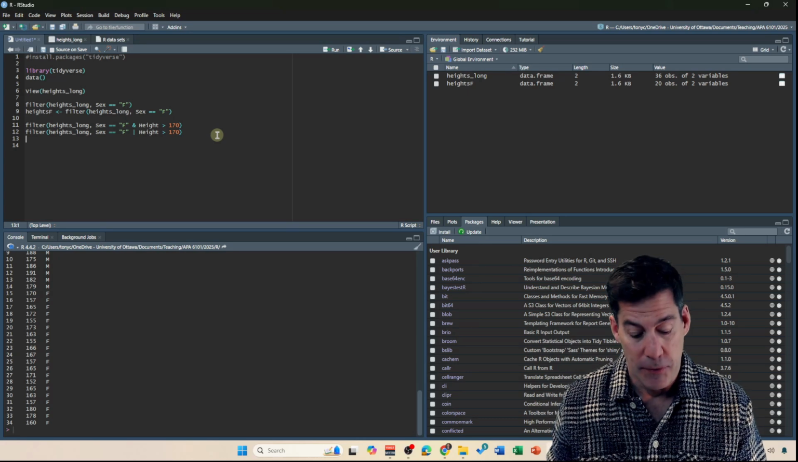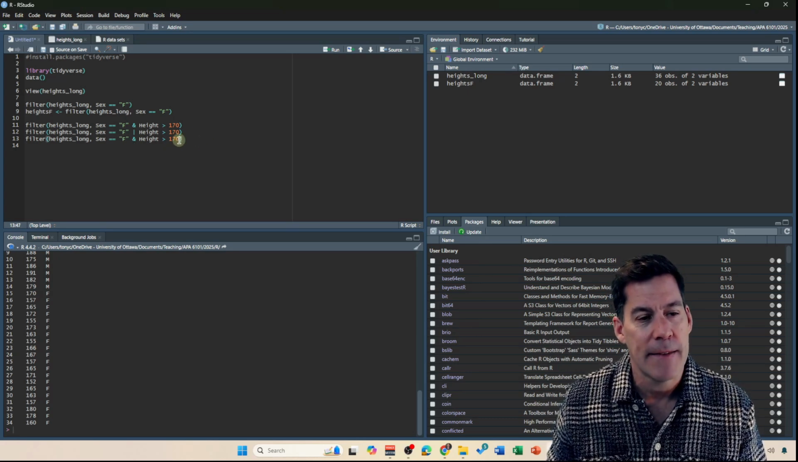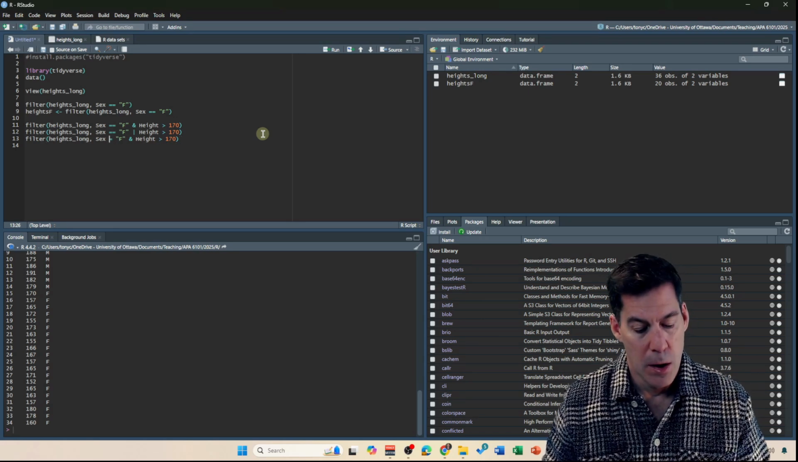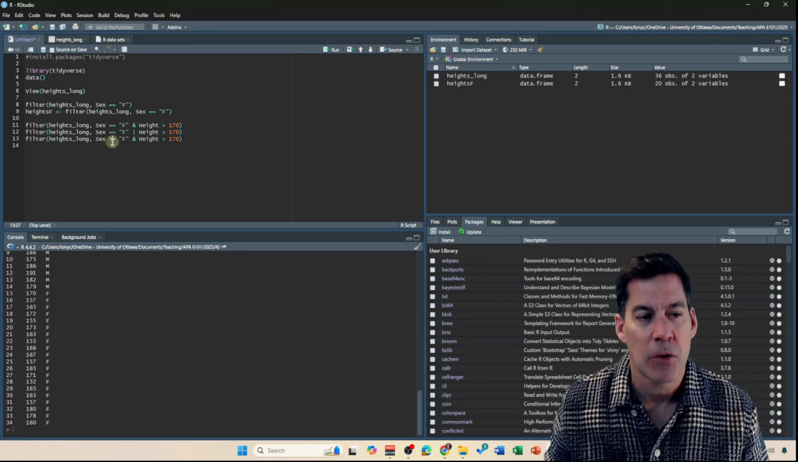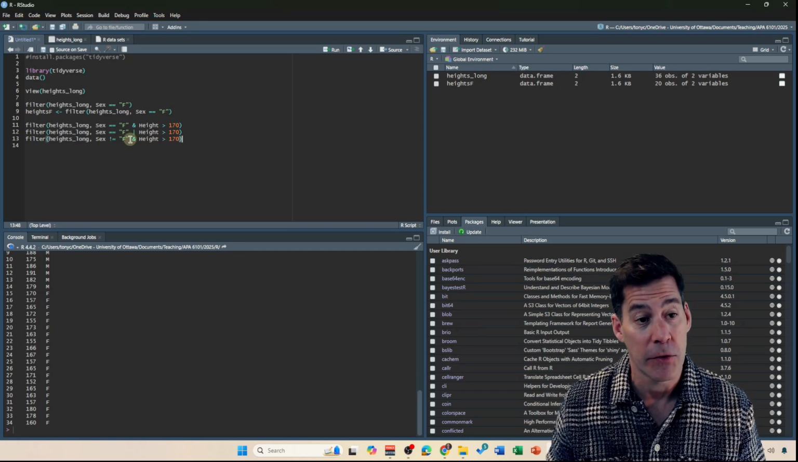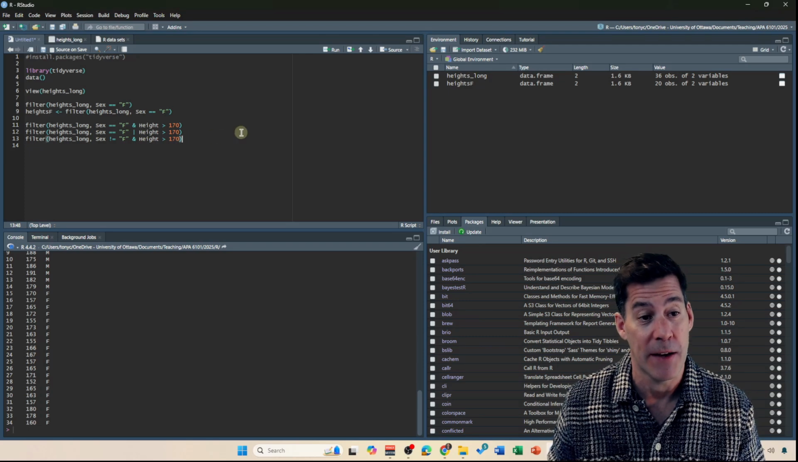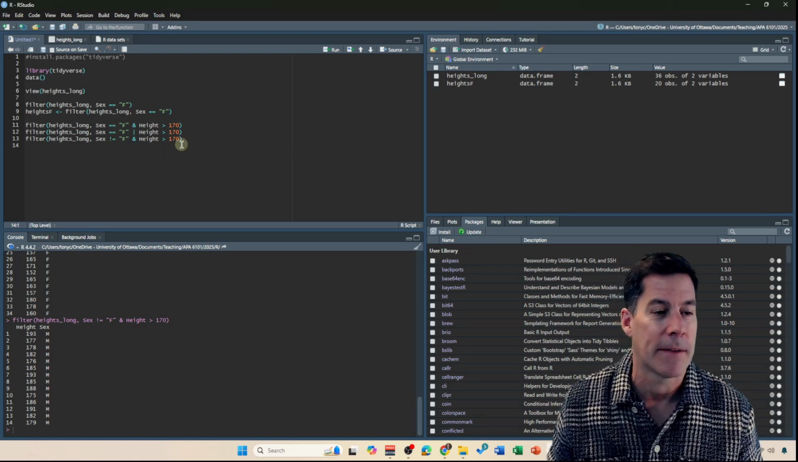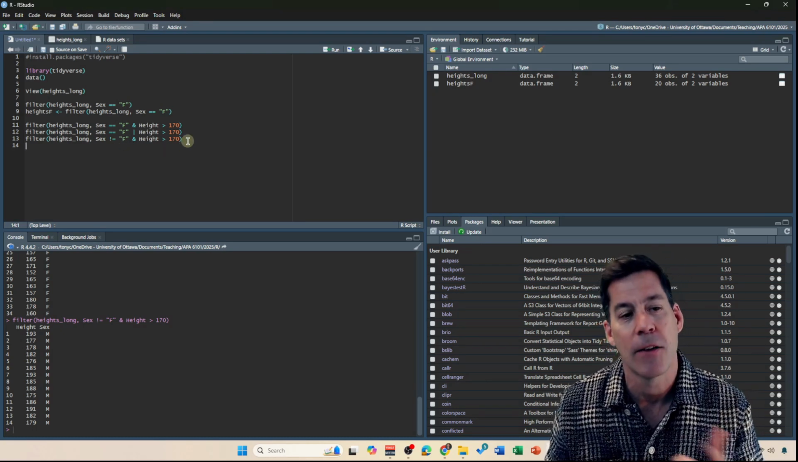So another way we can use filter is if I type that in. Now instead, we're going to say where sex exclamation point equals, and this means does not equal, female, and height is greater than 170. So in this case, we'll only get males whose height is greater than 170. So if I run that, you'll see all of the values that I get are males, and those are greater than 170. Now, this would be the same thing as running sex equals M and height greater than 170.